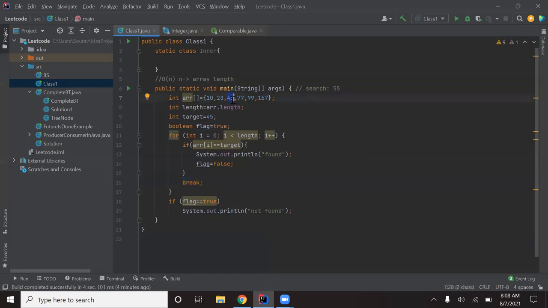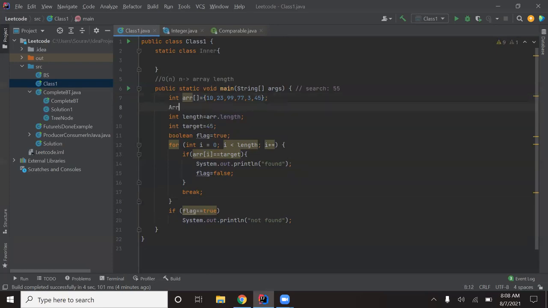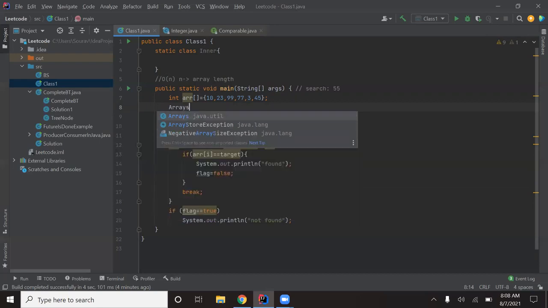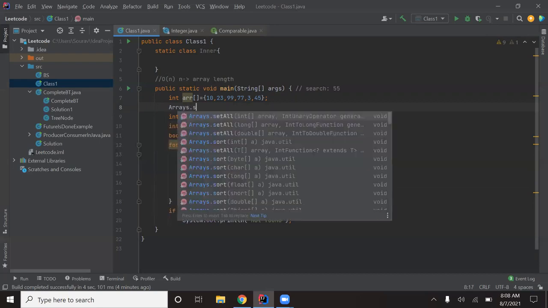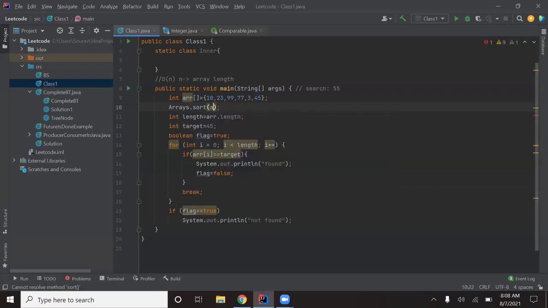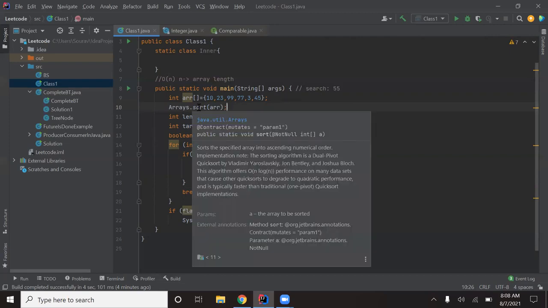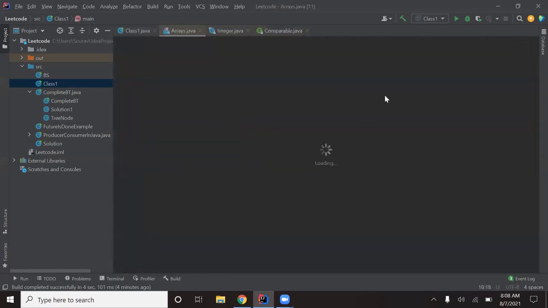Let's say 99 here, 3 is there, 45 here. So you can use Arrays, which is a class that has a method sort. Now the array is sorted. You can do any other sorting logic as well, but Java has the sort method, so we use Arrays.sort in LeetCode as well.